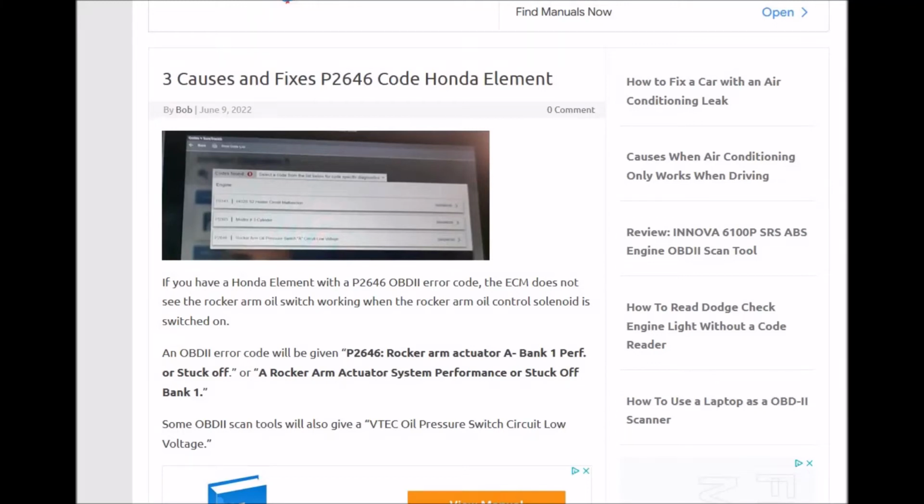Hello all. So today I'm talking about a Honda Element with the P2646 error code, what it is and how you can go about fixing it. So what is a P2646 error code? Well, an OBD2 scan tool will come up with a rocker arm actuator system performance or stuck off bank 1. So what does this mean?